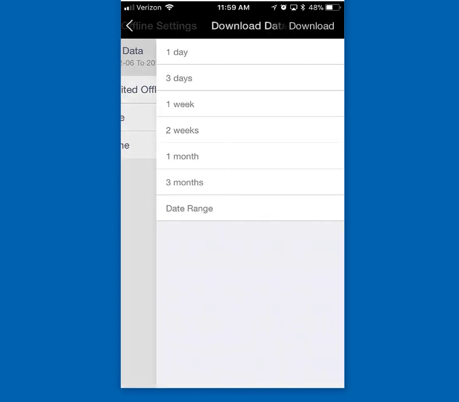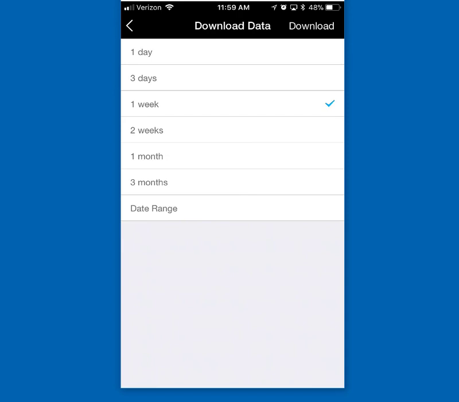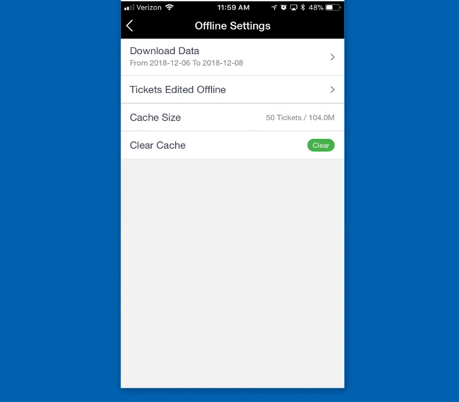So I have the ability to download the data either 3 months at a time, 1 day at a time. I'm going to do 3 days and do that, and now it gives me access to that 3 days of information on my phone without having a Wi-Fi or an internet connection.